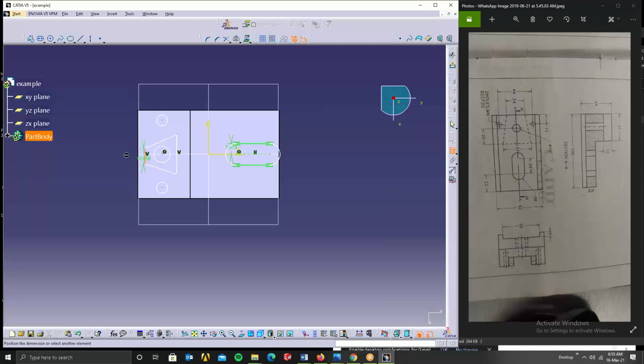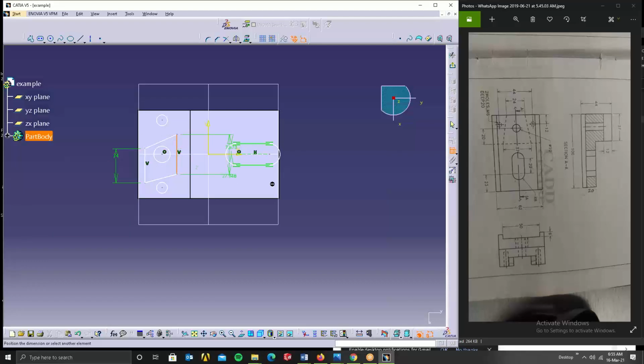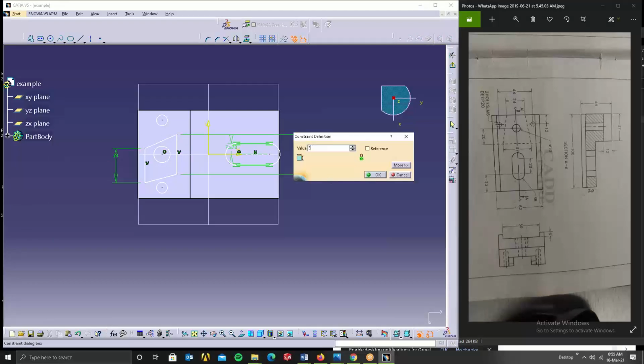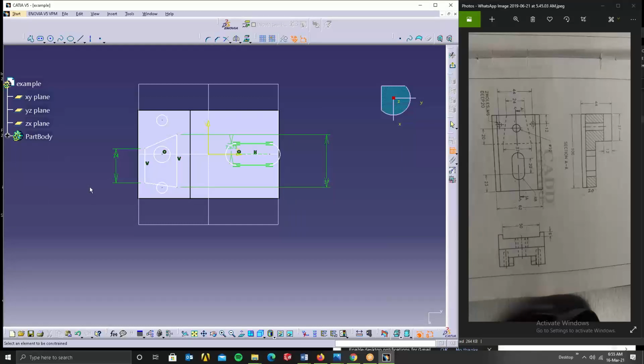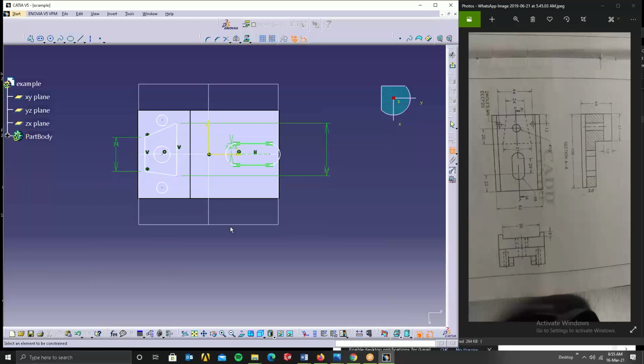So we know this is 24. We know this is how much? 37. Okay. Now we know this and this. Right click, allow symmetry line. Place symmetry with this. We know this and this. Right click, allow symmetry line, symmetry with this. And we know this and this is coincident. And this is again coincident.